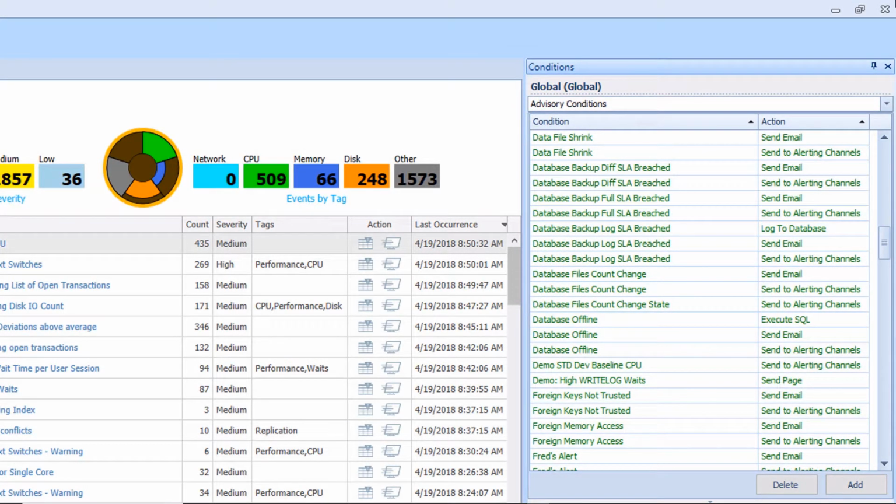Advisory conditions are one of the most powerful features within the SentryOne performance analysis solution. These conditions allow you to design and implement proactive alerting by utilizing custom thresholds and queries. The power of these conditions is virtually limitless.